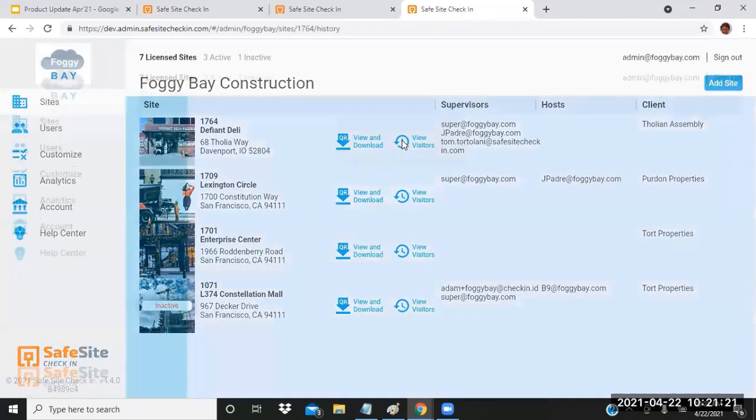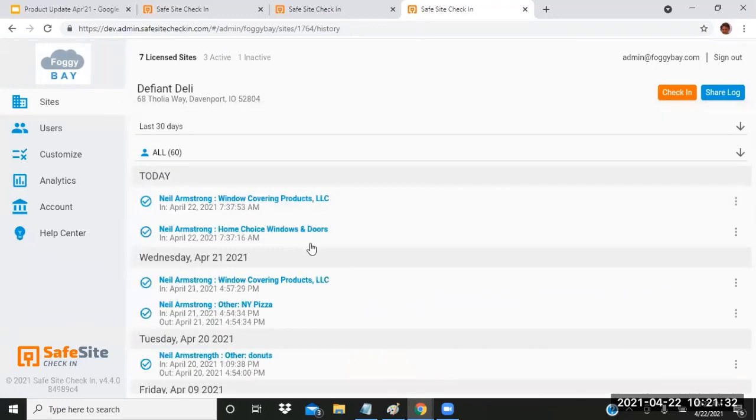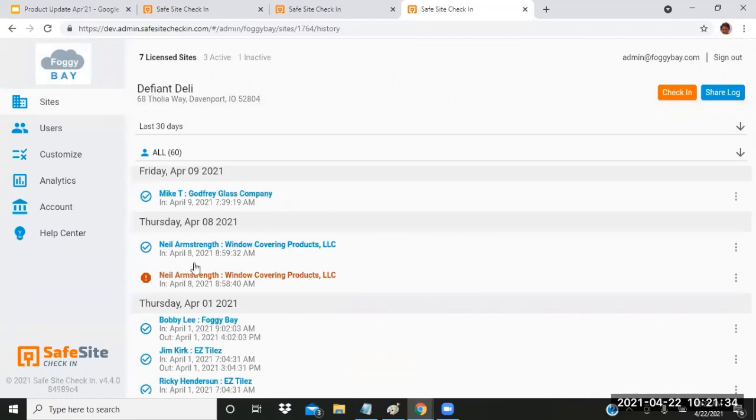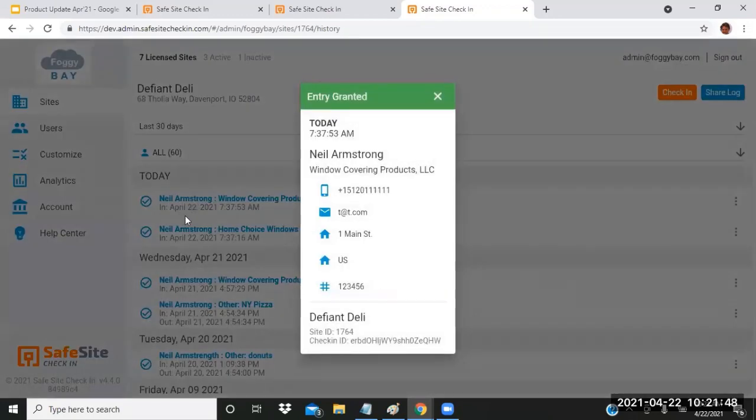Now, as an administrator or a supervisor, to actually see a site, you can go in and get a real-time view of all the visitors that have come in. So for example, for today, we just have a couple of demo examples here. If you want to go back, let's say for the last 30 days, you can very quickly see who's been in the site and the time they entered. If you enable the checkout feature, you can see not only when they came in, but when they said they left the site, and you have the ability to get their contact information.